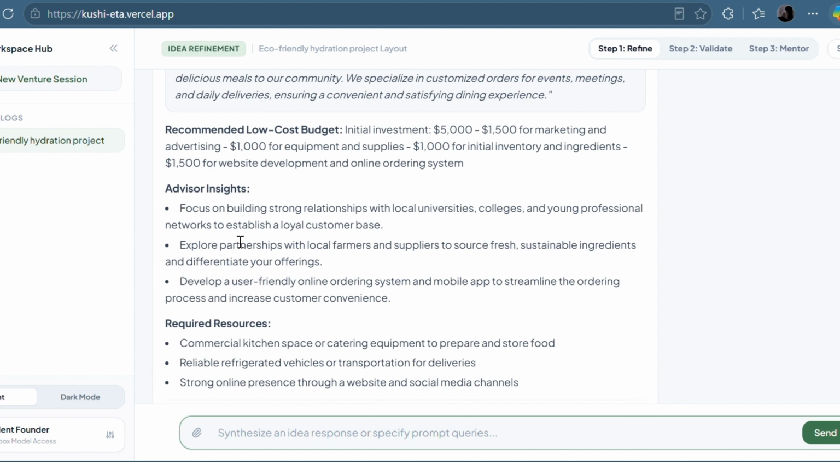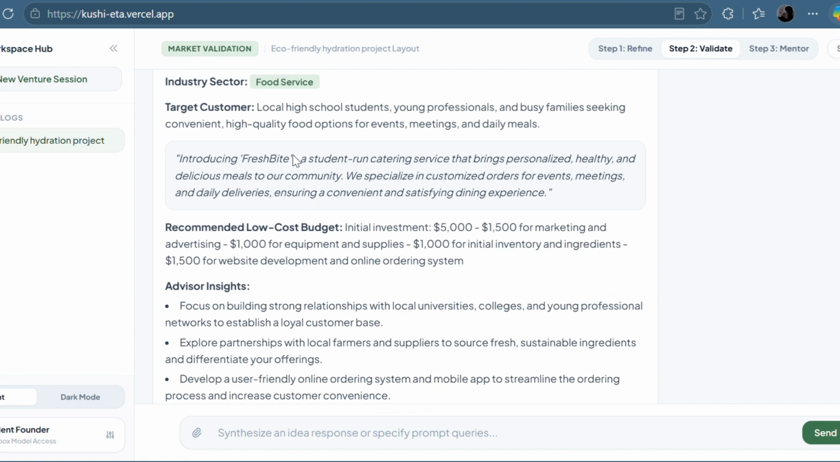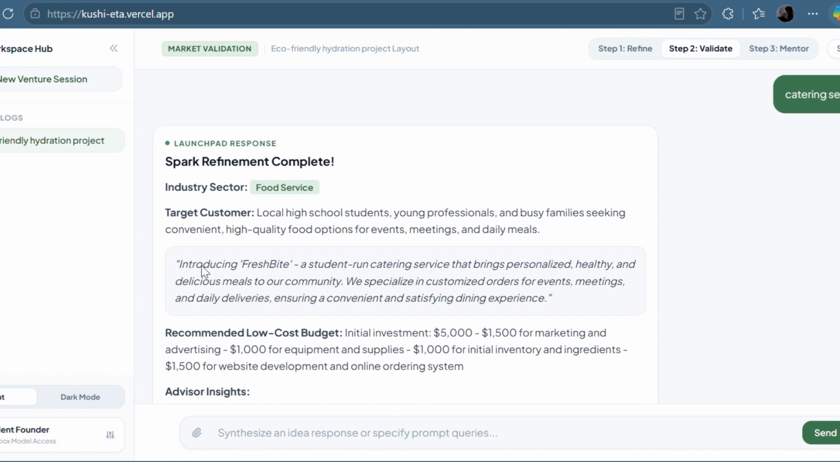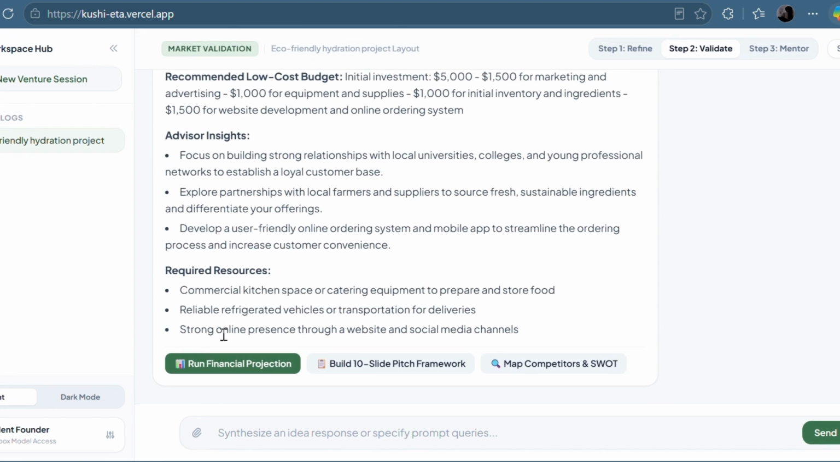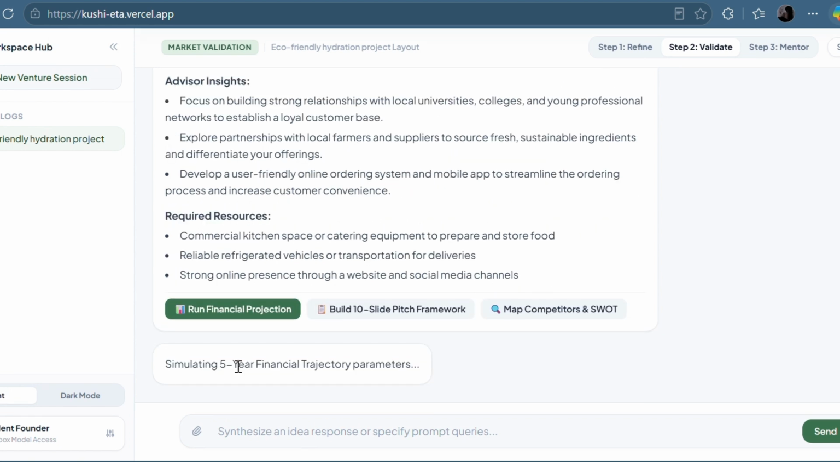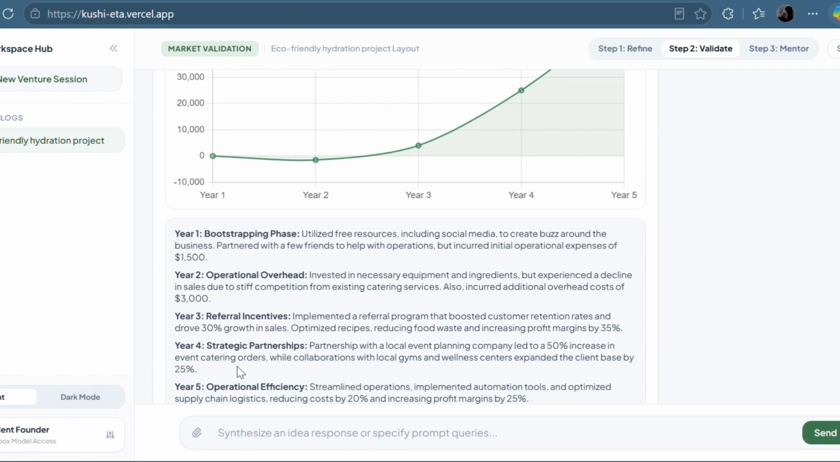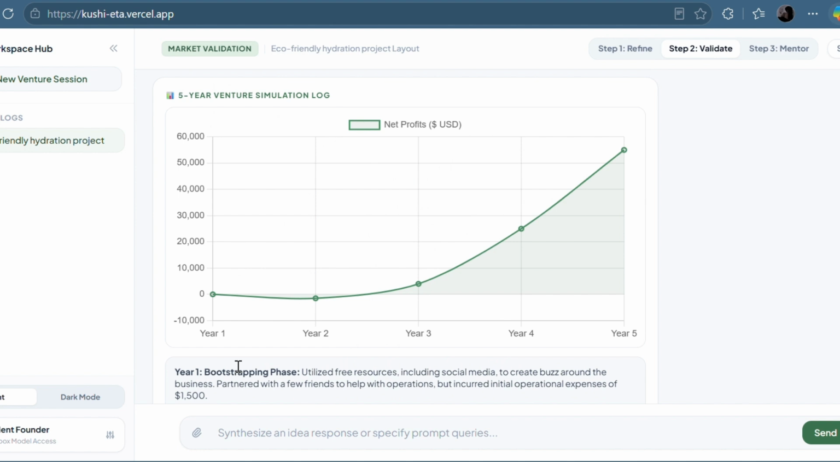Now, once you're done here, you can ask it any other questions if you want to change it. And once you're done here, you can go to step 2. Step 2 will save whatever you have here, and it will help you run financial projection. Once you have your business, once it gets going, this is for maintaining the business. It shows a projection of how you have done throughout the years.